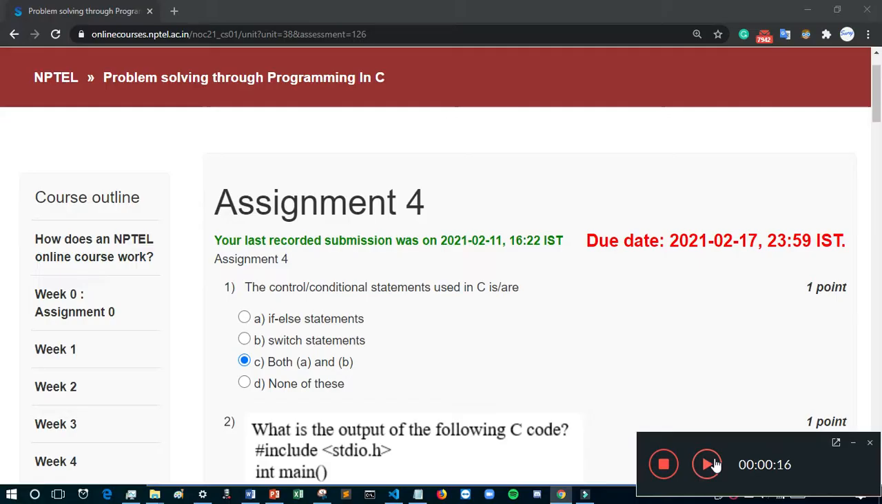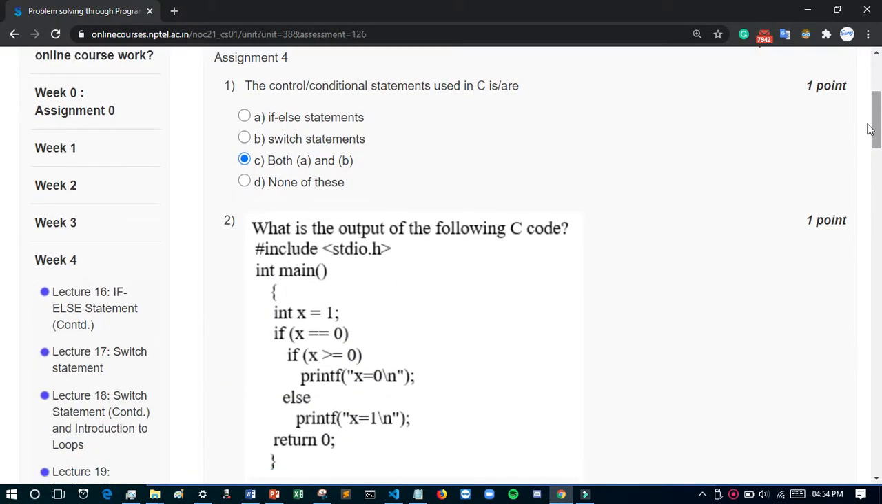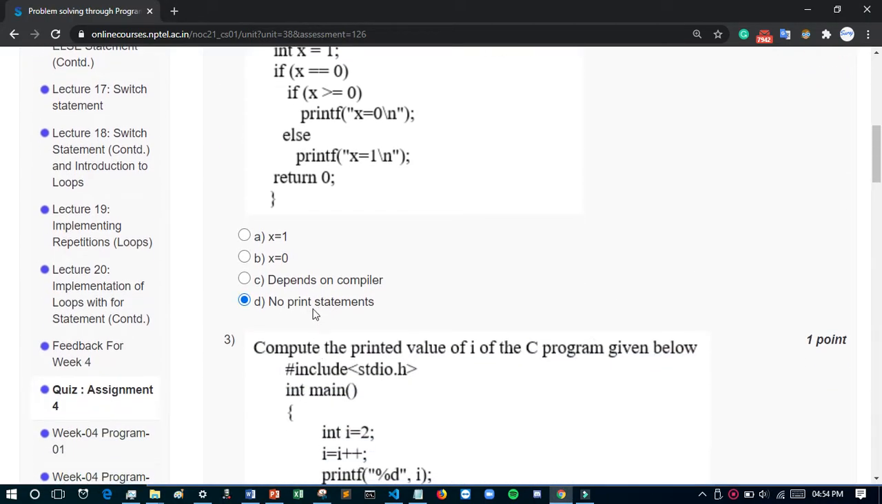So let's start it. In assignment 4, it is given that the control or condition statements used in C are both if-else statements and also switch case statements. Means both A and B is correct. And then in this program, int main, x equals 0. So if x equals 0 is not true, its else part would execute, but this else part is not present, so it prints nothing, so no output will come. So D option is correct.